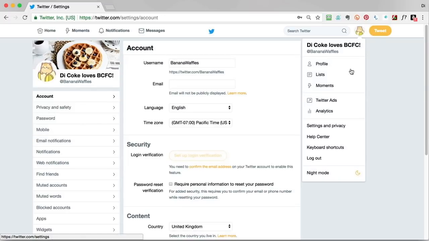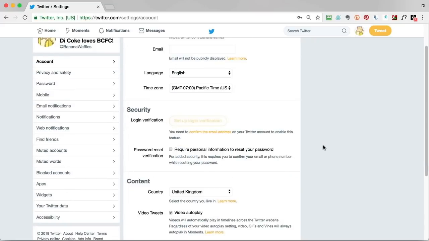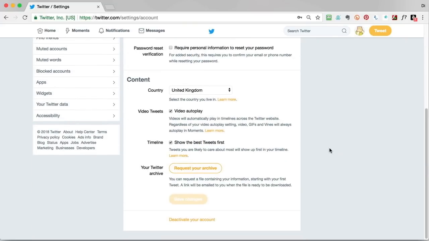Going back to your settings page via this top menu, you might also want to change another setting, which is under content. You can see that your Twitter timeline shows the best tweets first. These generally aren't the most recent tweets. Twitter was designed so you see the latest tweets at the top of your timeline when you log in. Twitter now changes it and it shows you what they think are the most important tweets to you or the most popular tweets that have happened since you last logged on. But if you always want to see the most recent tweets, uncheck that box to do that.